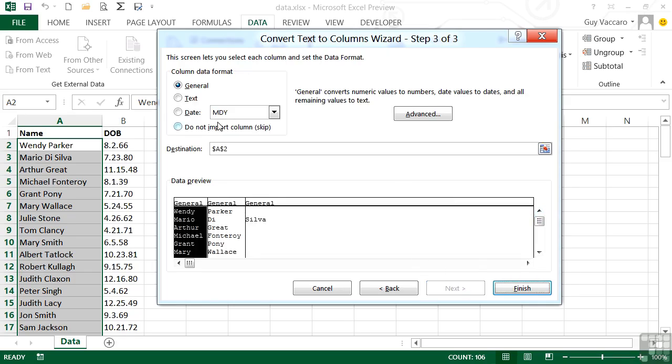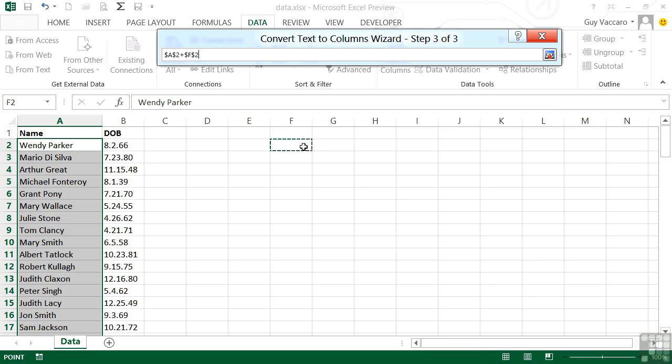Next, we can actually ask it to treat the text differently. So each of these 3 columns is being treated as general, which effectively says, Excel, you make the decision on what to do with the text. And then where are we going to place our new 3 columns? Well, they're not going to go into A2. Let's put them over here in F2.